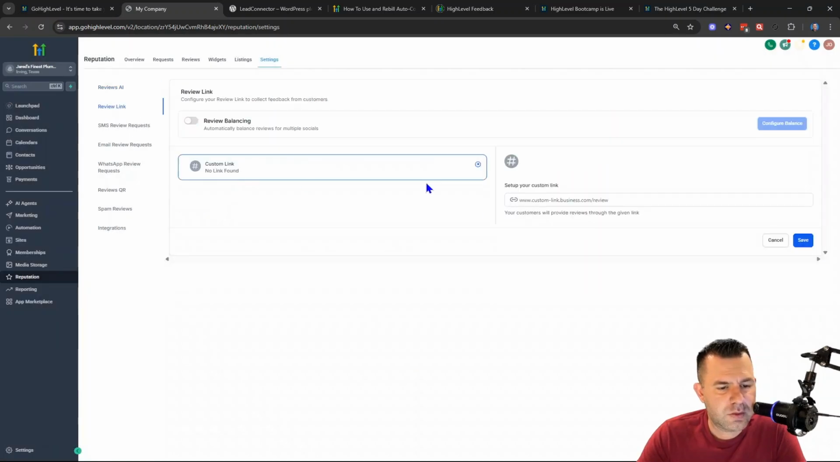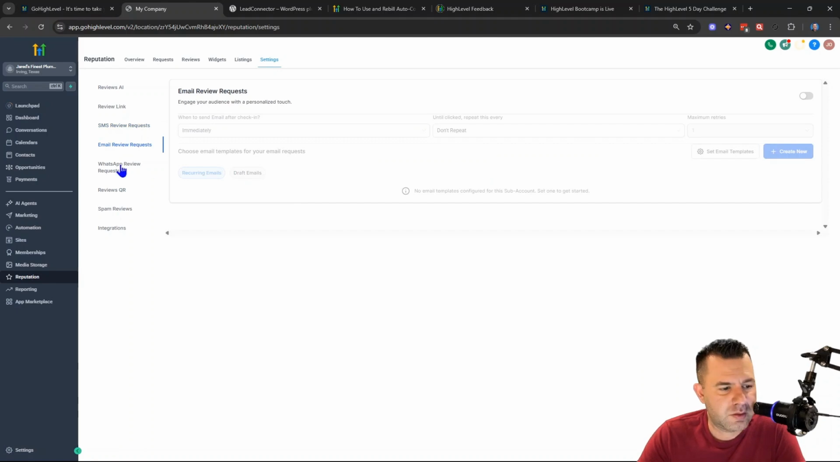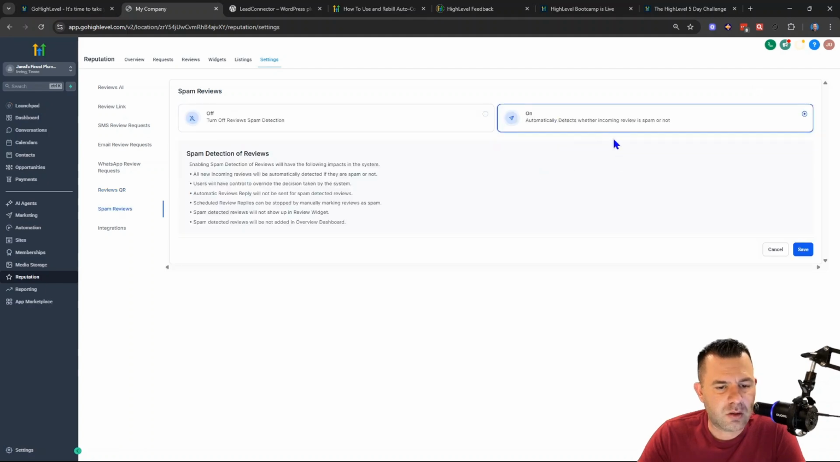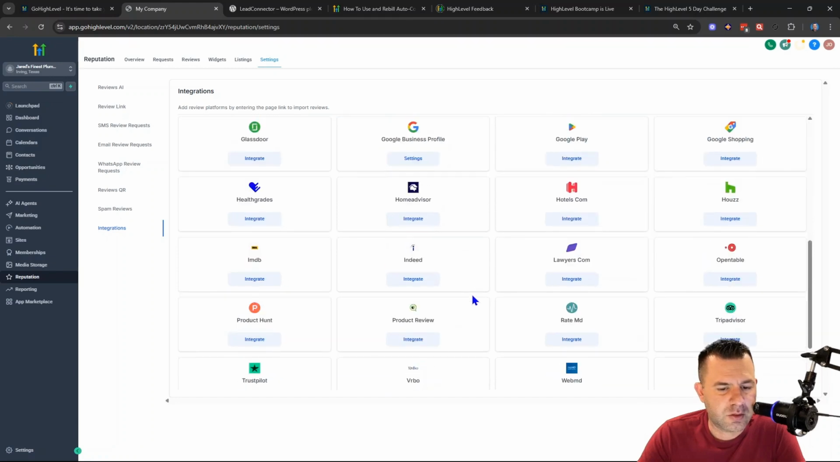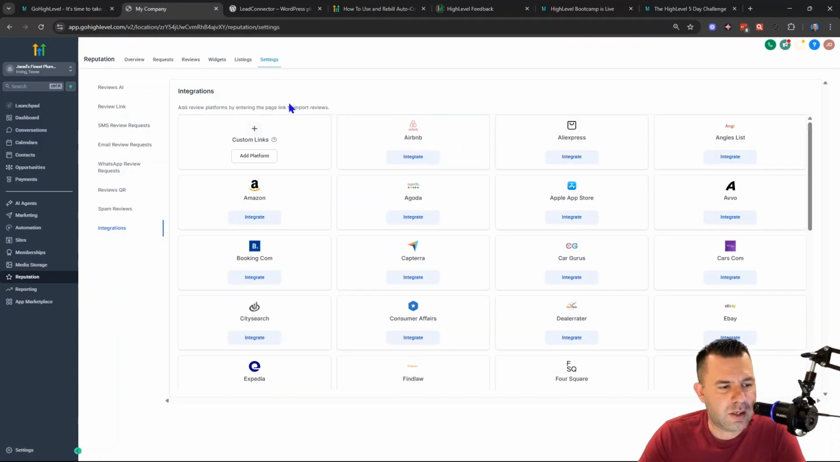All right. Here's where you can customize your review link. You can send mobile review requests here. This can be automated. You can send email review requests here, WhatsApp review requests here. Here's a review QR code that you can generate that will take somebody right to there. Here's where you can automatically detect whether you have incoming spam reviews or not. And here's all the different platforms you can integrate for reviews, right? Way more than just Google. And the AI can communicate on these platforms.